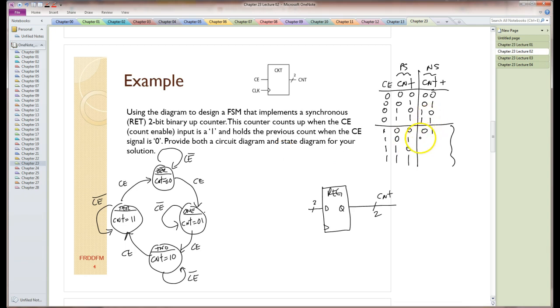Which we see in the state diagram: 0,1 goes to 1,0; 1,0 goes to 1,1; and 1,1 goes back to 0,0. So this is our PS NS table. It's in tabular format, so that defines a decoder. This is going to be our decoder.